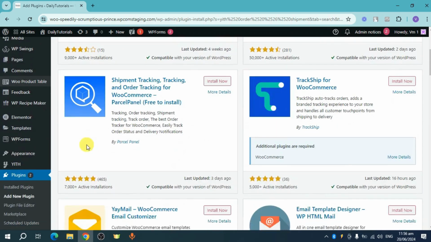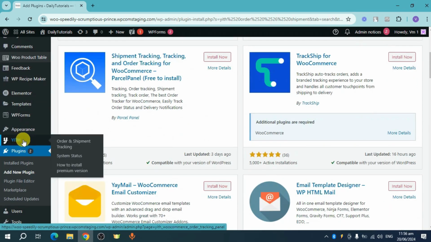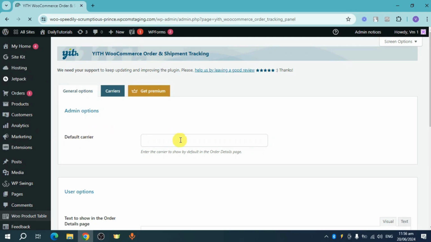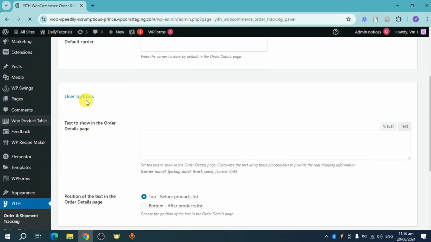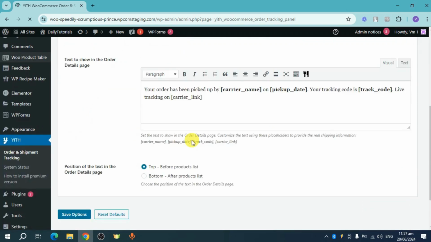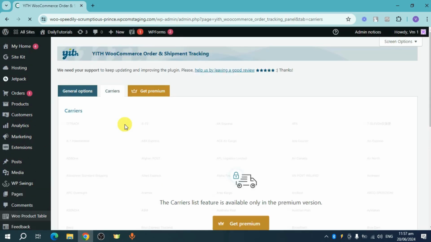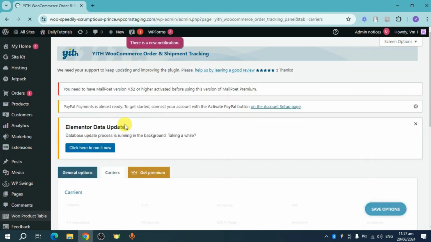Once it's been installed, you should be able to see in here, just click on this YITH order and shipment tracking. And then from in there, you should be able to see the settings for this particular plugin. Now you can see that you can choose in here your default courier. You can see in here your user options. You can change up the text that will show on the order details page, as well as the position of the text in the order details page. You can also see in here the carriers or the couriers you can actually get with this particular shipment. But take note that this is only available for the premium version.